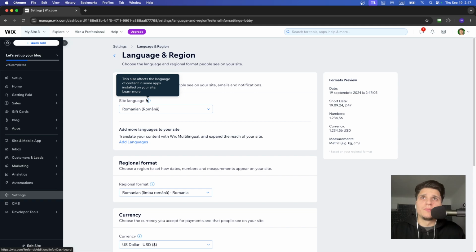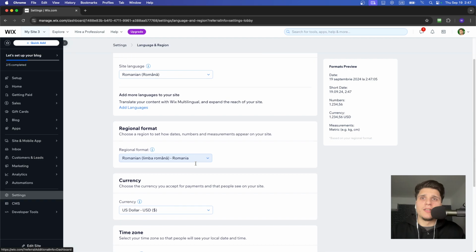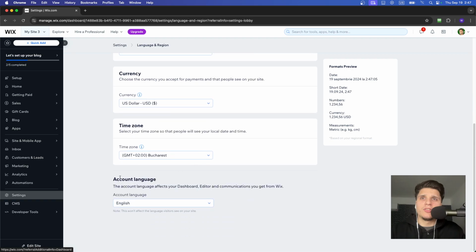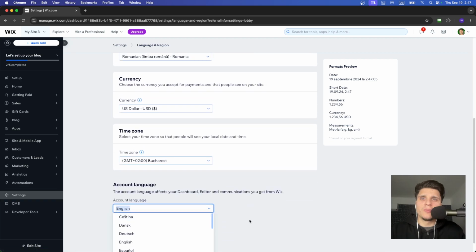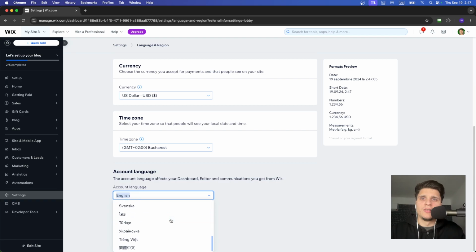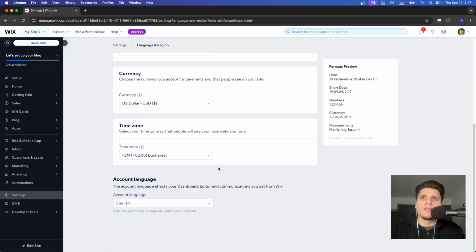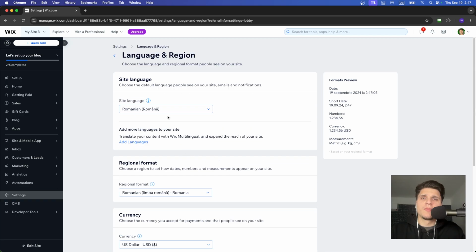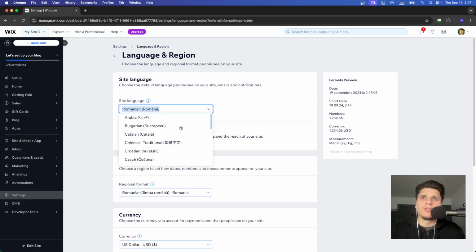We also can change the account language from here as well. Yeah, that doesn't have the Romanian language, but that's fine. So from here you can basically change the language.